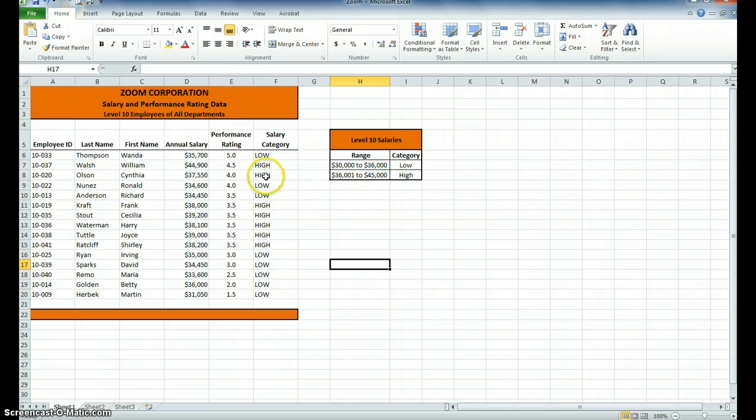William and Cynthia both have high salaries and high performance ratings, so they match. That would be appropriate. But here we have two other low salary categories and relatively high performance ratings. So we need to come up with reasons why these two employees might have a low salary instead of a high salary. And then let's look down here. We have low, low, low, low, low, and then we have a high salary for 3.5. And it looks like 3.5 is about where the high categories need to start for it to be consistent. So these three pop out with inconsistencies.